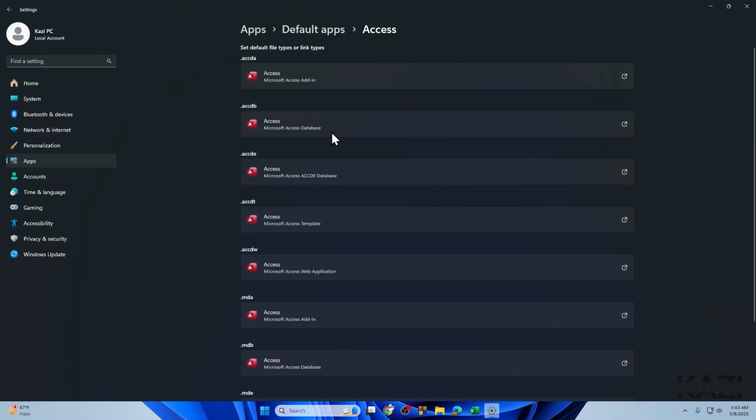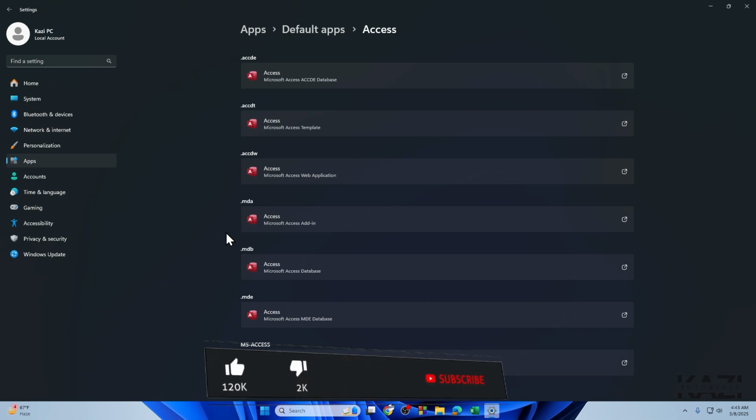Here is the Access. We'll go and select all of these default apps as Access. So that's how you can default file types as Access. So as you can see, guys, all the file types defaultly open with the Access. So that's how you can simply set Microsoft Office as default application in Windows 11.